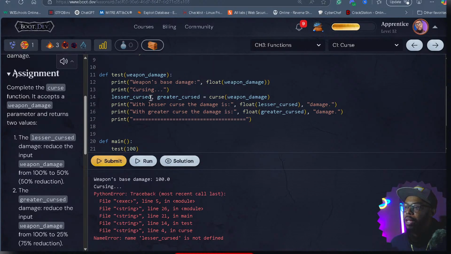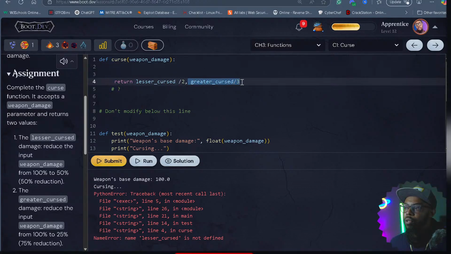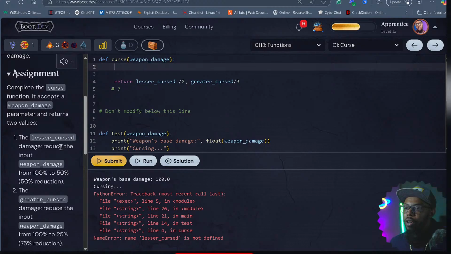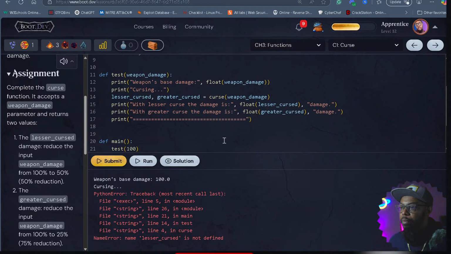I think I'm just gonna put lesser curse, reduce damage. Curse function, it accepts a weapon damage parameter and returns two values. Let the lesser curse damage reduce the input weapon damage from. So do I need to put lesser curse? I think I just need to copy what's in here because I did that last time.